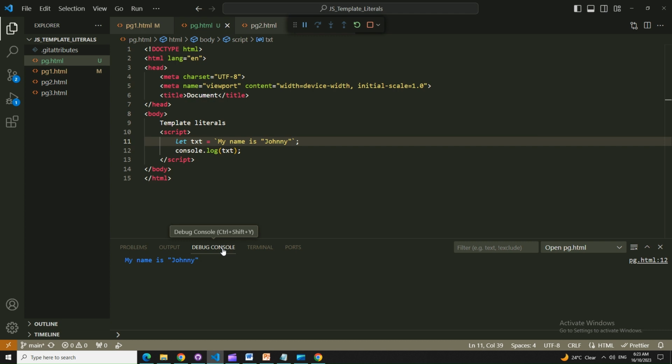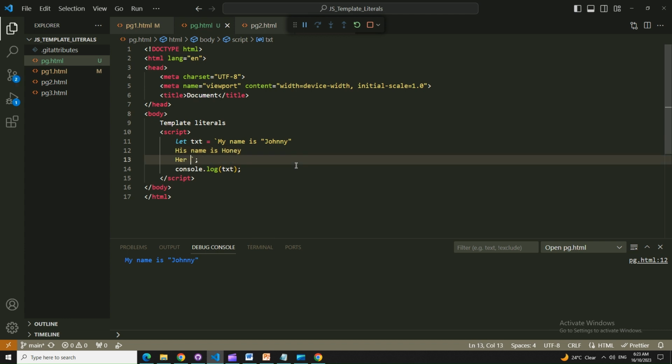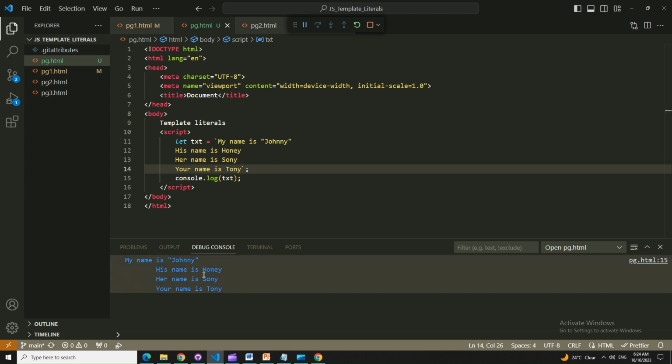Okay, so if we go for multi-line text, how does that work? Let's see. His name is Honey. Her name is Sony. Your name is Tony. I'll try to print that. See, that also works. That's how multi-line text works.